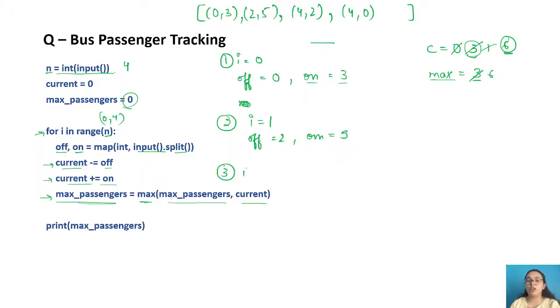Now in the third loop you have i equals 2. Again the numbers: off will be 4 and on will be 2, right? Again you calculate your current. From 6 you subtract 4, which makes it 2, and to 2 you add 2, so it becomes 4. So now you have 4 passengers. Now again you compare it with the maximum and get the maximum value out of 6 and 4. Because 6 is maximum, it will be 6 only.